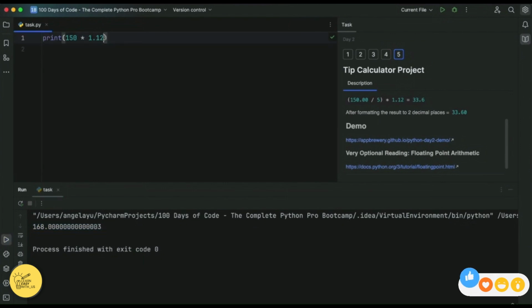So 168 divided by 5 is equal to 33.6. Now, what we want to show the user is the amount that they have to pay with 2 decimal places of accuracy. So we want to say something like 33.60 if this is the case, because that's normally how we represent numbers when it comes to money. So what I want you to do is to also be able to round any of these numbers to 2 decimal places. If you have successfully created this program, then it should work exactly as this example version would.